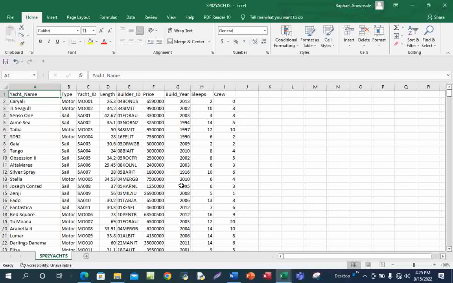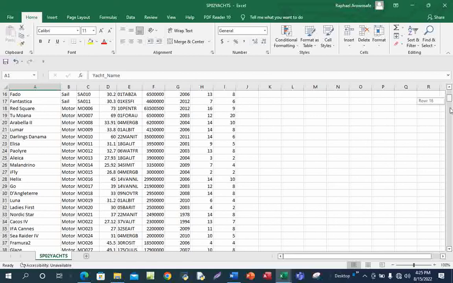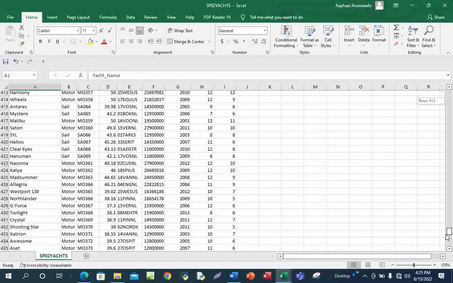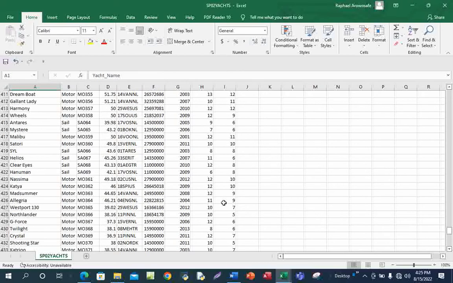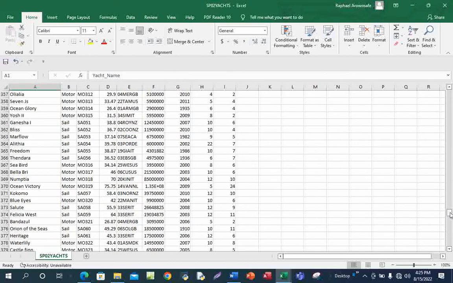So let us look at the number of records. Let me scroll. So this table consists of 467 records.